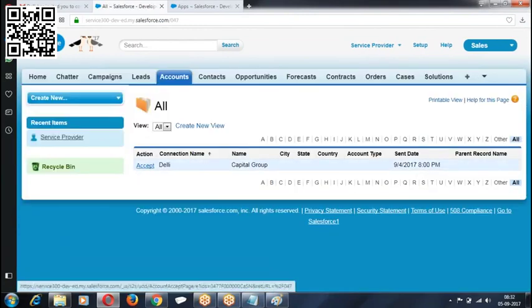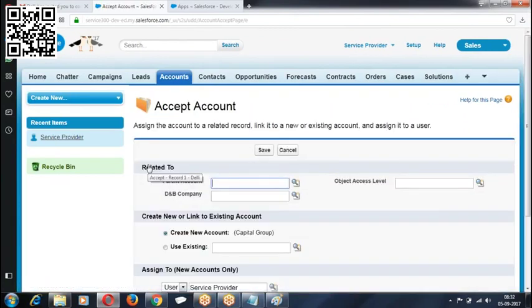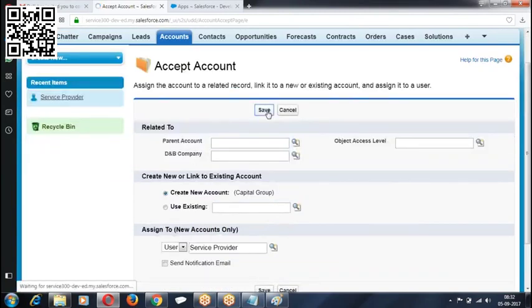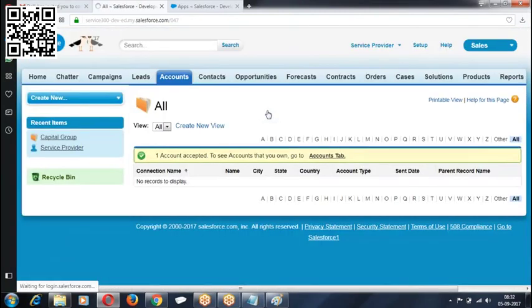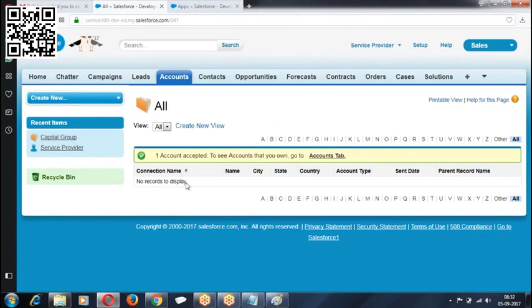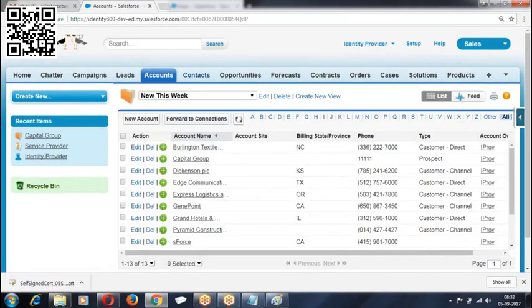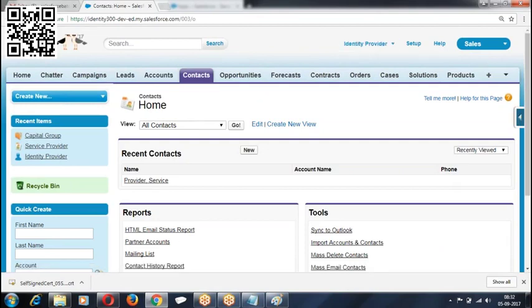Is the record received now? Then accept. So the data from the organization is sent to this organization. Are you clear about this format? Right. So I told you about manual accept. There is the other one, MP, ID provider.